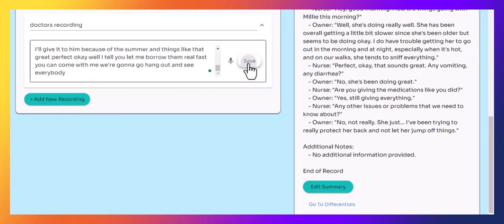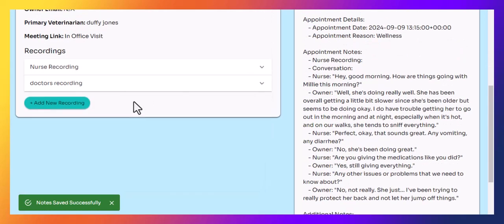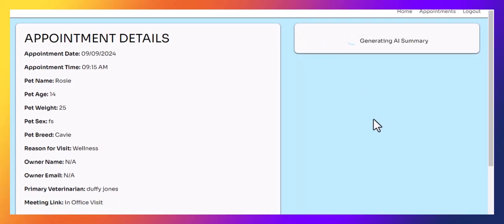All right, I'm going to hit save. So now I've got two recordings in here. I've got a doctor's recording and a nurse recording here. So what I'm going to do is regenerate the summary because I added a new recording. So I'm going to hit regenerate.